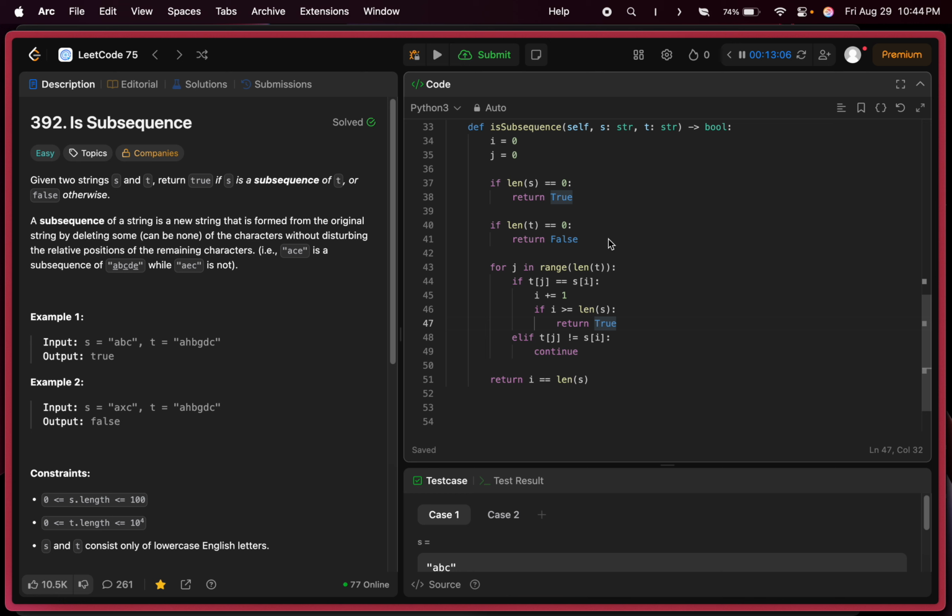Today we're going to be doing the Is Subsequence question on LeetCode. Given two strings s and t, return true if s is a subsequence of t, or false otherwise. A subsequence is a string that can be formed from the original string by deleting some or none of the characters without disturbing the relative positions of the remaining characters.